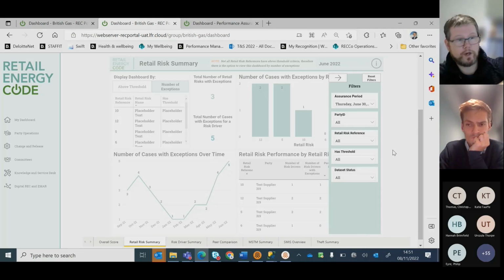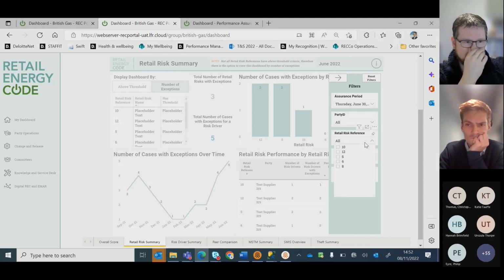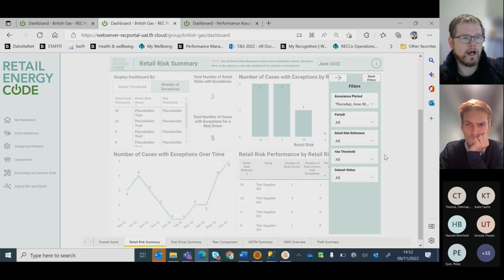Retail risk, we can filter here. We can filter it by clicking on the chart. It just depends on which you prefer to do. Has threshold is a simple either yes or no, or placeholder as it currently says. So that essentially is if you just want to look at risks that have thresholds defined, you can do that. And then the bottom one I just wanted to spend a moment on.